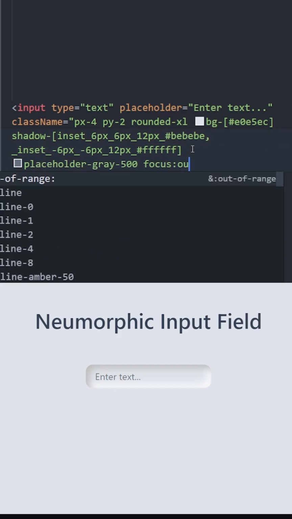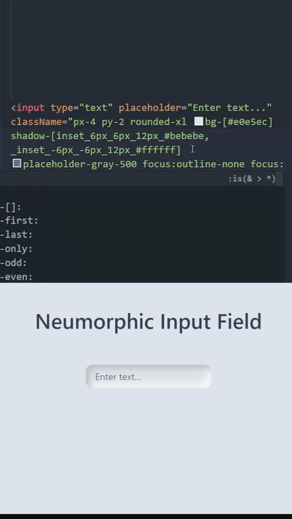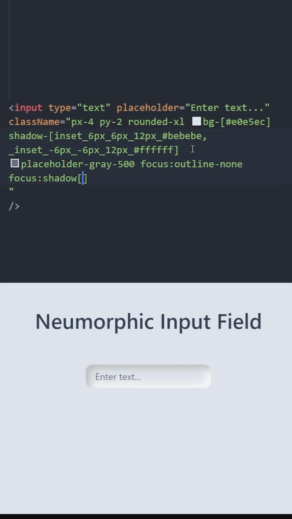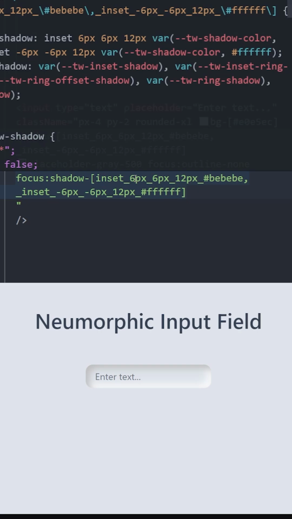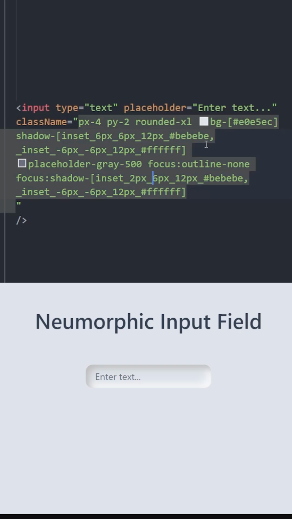On focus, we're gonna delete the outline, and also on focus we are going to change these shadows in order to create an animation which is going to create that pressing effect. So let's copy and paste these shadows and make them smaller. So we're gonna decrease these from 6 to 2, and we're also gonna decrease the softness as well. Let's do the same here.